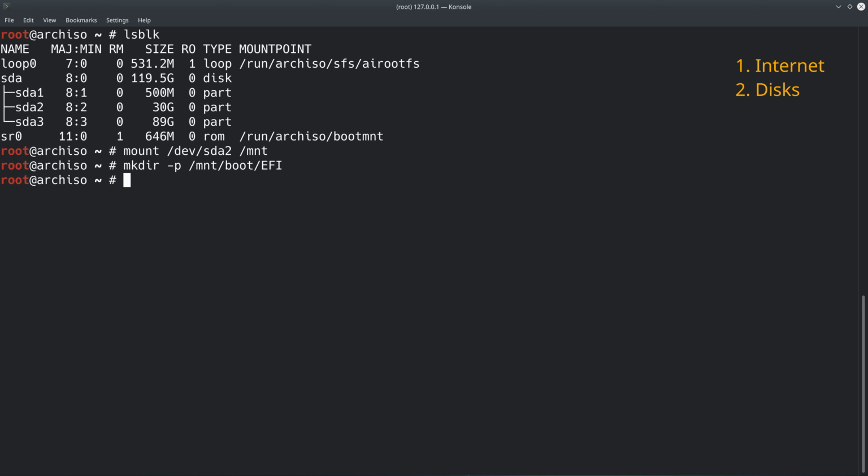Now we can mount SDA1 on this EFI directory. So to do this, we'll type in mount /dev/SDA1 space, and then /mnt/boot/EFI, and hit enter. Now we need to also mount the SDA3 partition on the home directory, which does not exist yet. So we'll have to type in mkdir /mnt/home, and hit enter. And now we can mount SDA3 on the home directory. So we'll type in mount /dev/SDA3 /mnt/home, and hit enter.